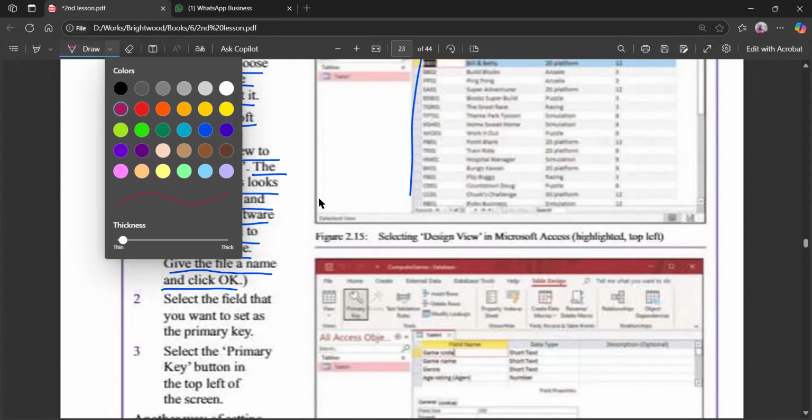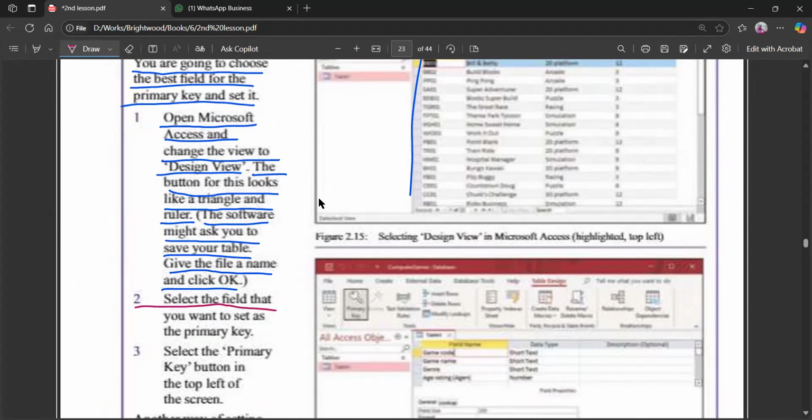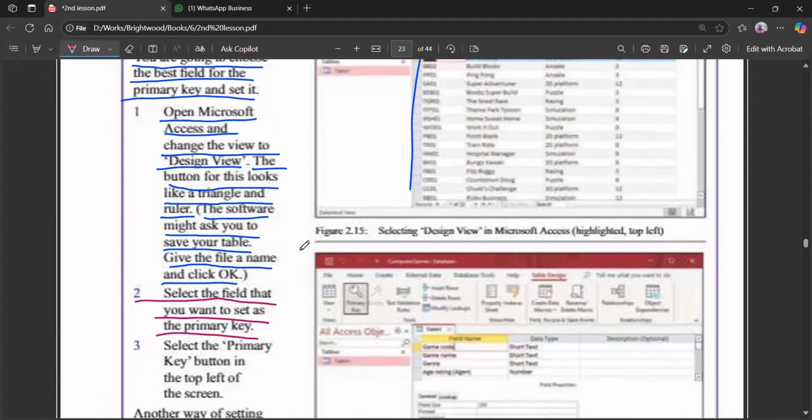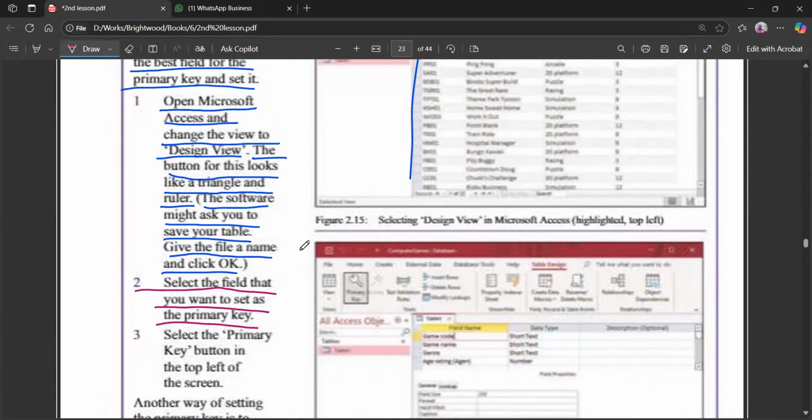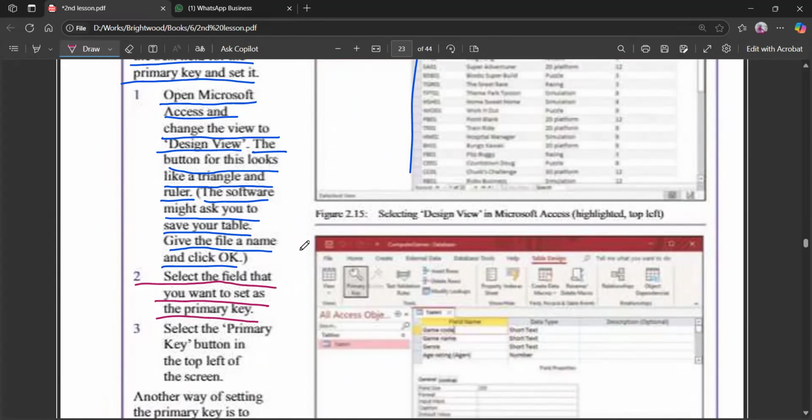Next thing is, you have to select the field that you want to set as the primary key. Now there should be a unique field, a unique column, for the primary key. You have to set that next. The primary key should be a unique one. That's the next step.